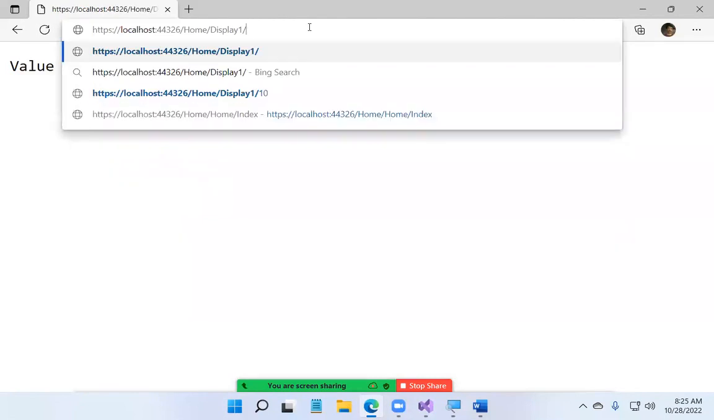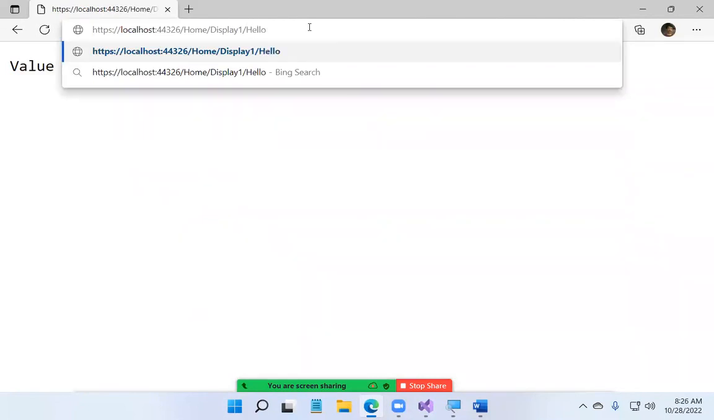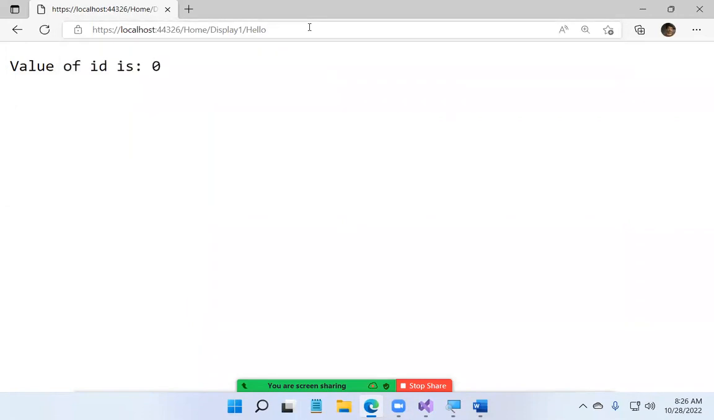I'm giving slash hello. Is wrong. This is wrong, and because this is wrong, it did not load that value. Without loading the value, what has it taken? The default value is 0. Did you understand or not? Because this is wrong, it was using the default value as 0.